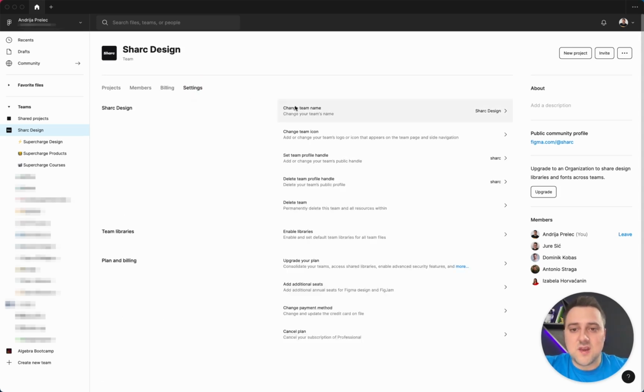Under settings, you have the ability to change your team name, team icon, team handle, delete your team profile handle, delete your team, enable libraries. I'm gonna get to the libraries in a future video, so just remember that. Upgrades, you have the ability to upgrade your plan, add additional seats, change payment method, and cancel plans.